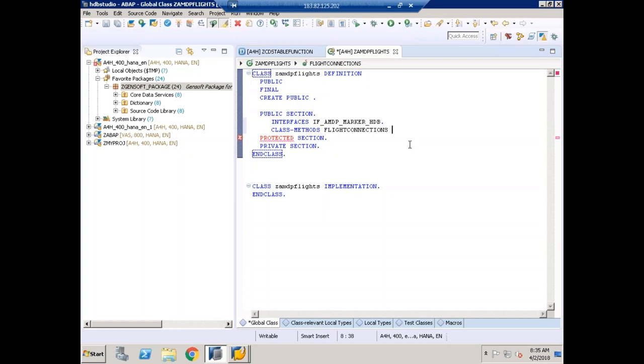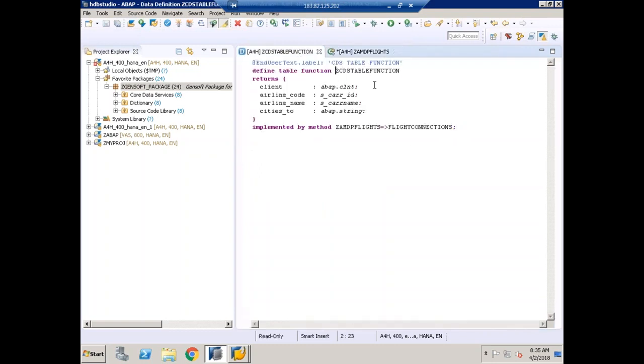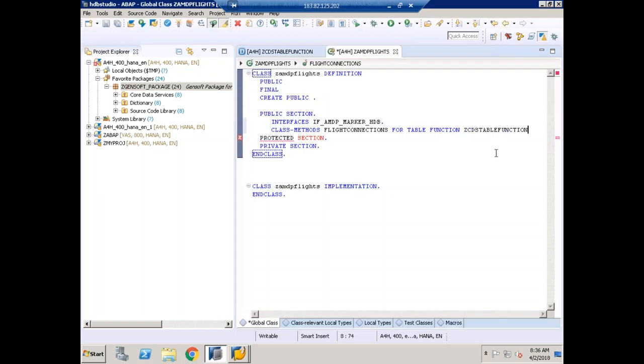If it is a normal AMDP method, you would have stopped here only. Since it is a CDS related AMDP method, here you have one keyword: FOR TABLE FUNCTION. What is the name of this CDS table function? ZCDS table function. Done. Flight connections. What is the error I got? Implementation missing. Understood? This is the syntax you have to follow, because this is a method which will get executed whenever we access a CDS view.